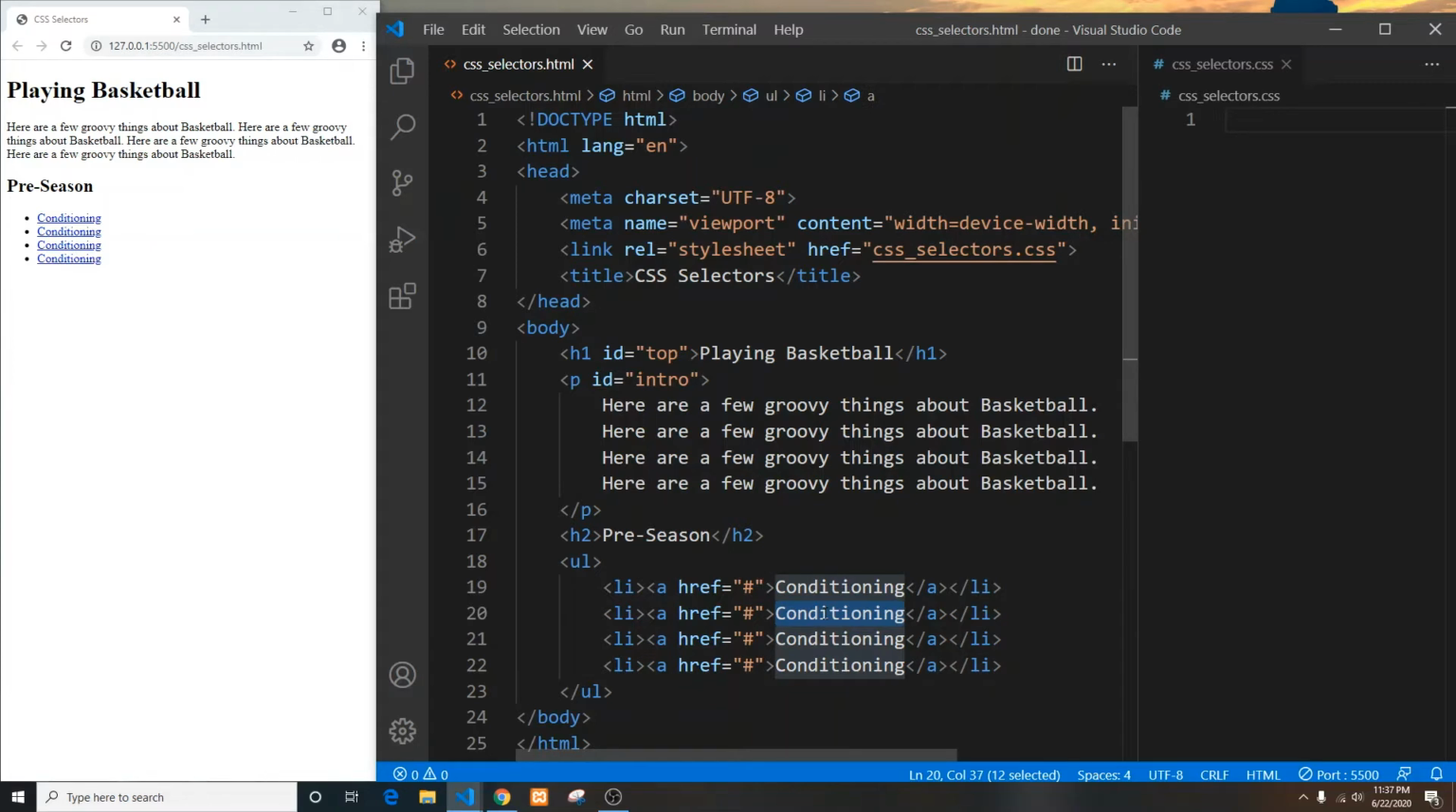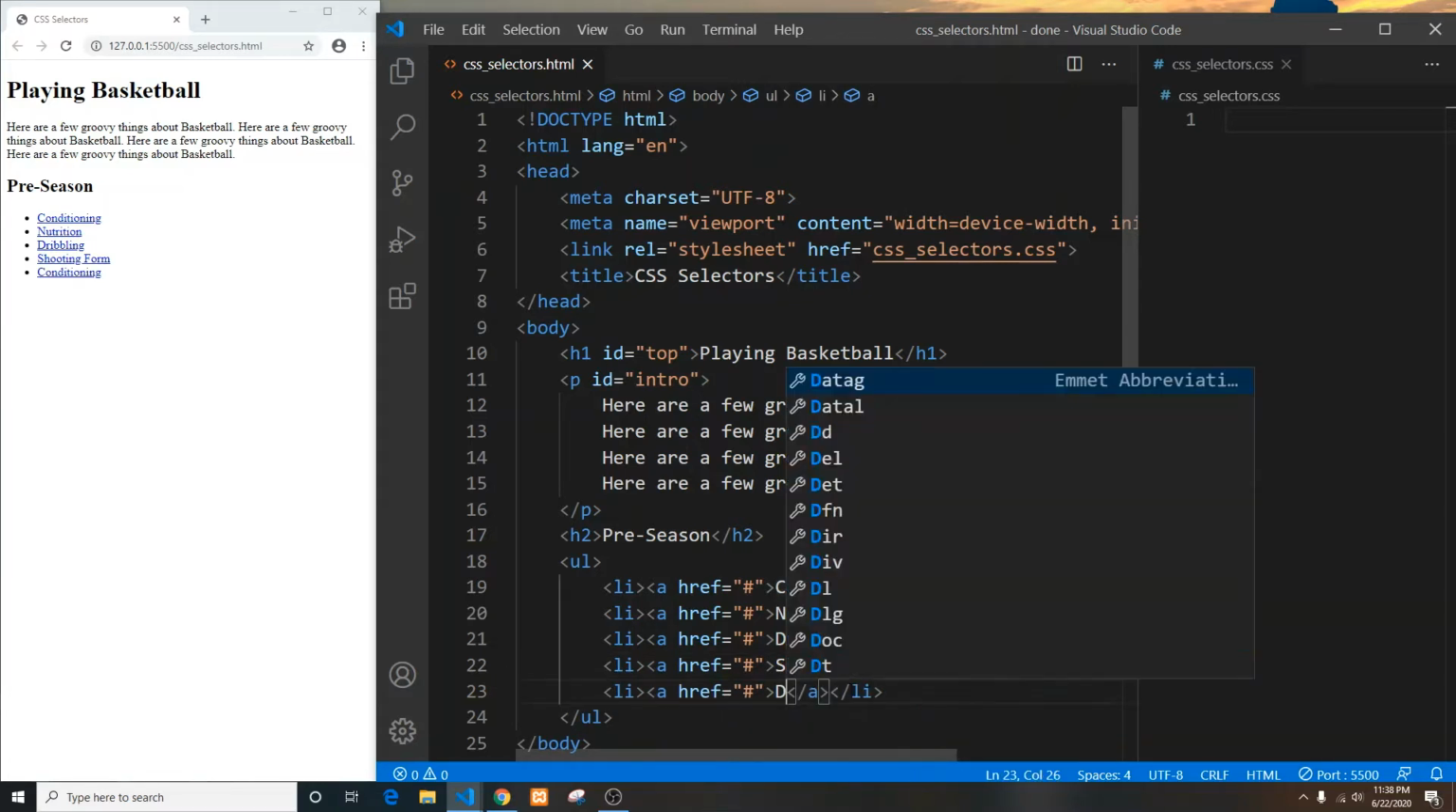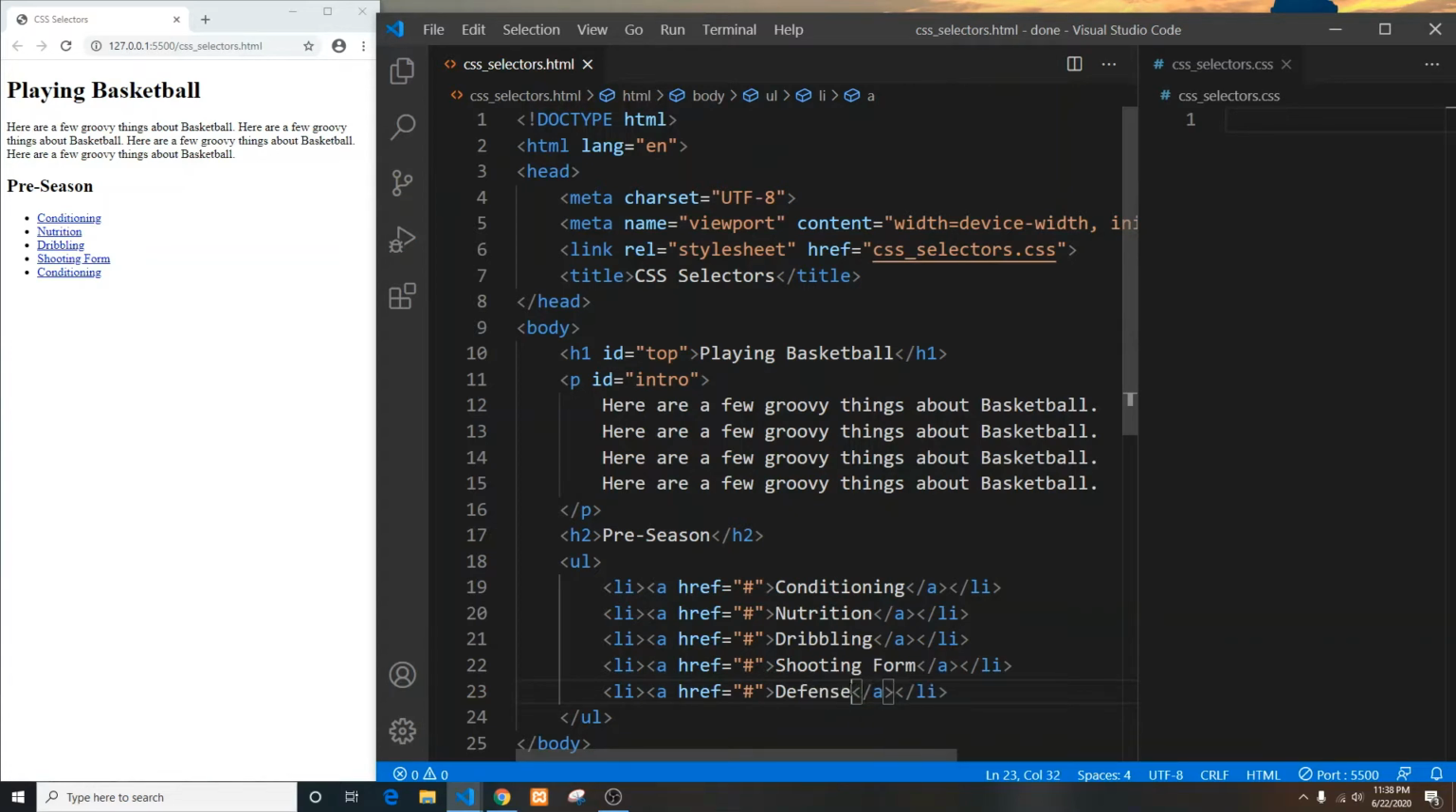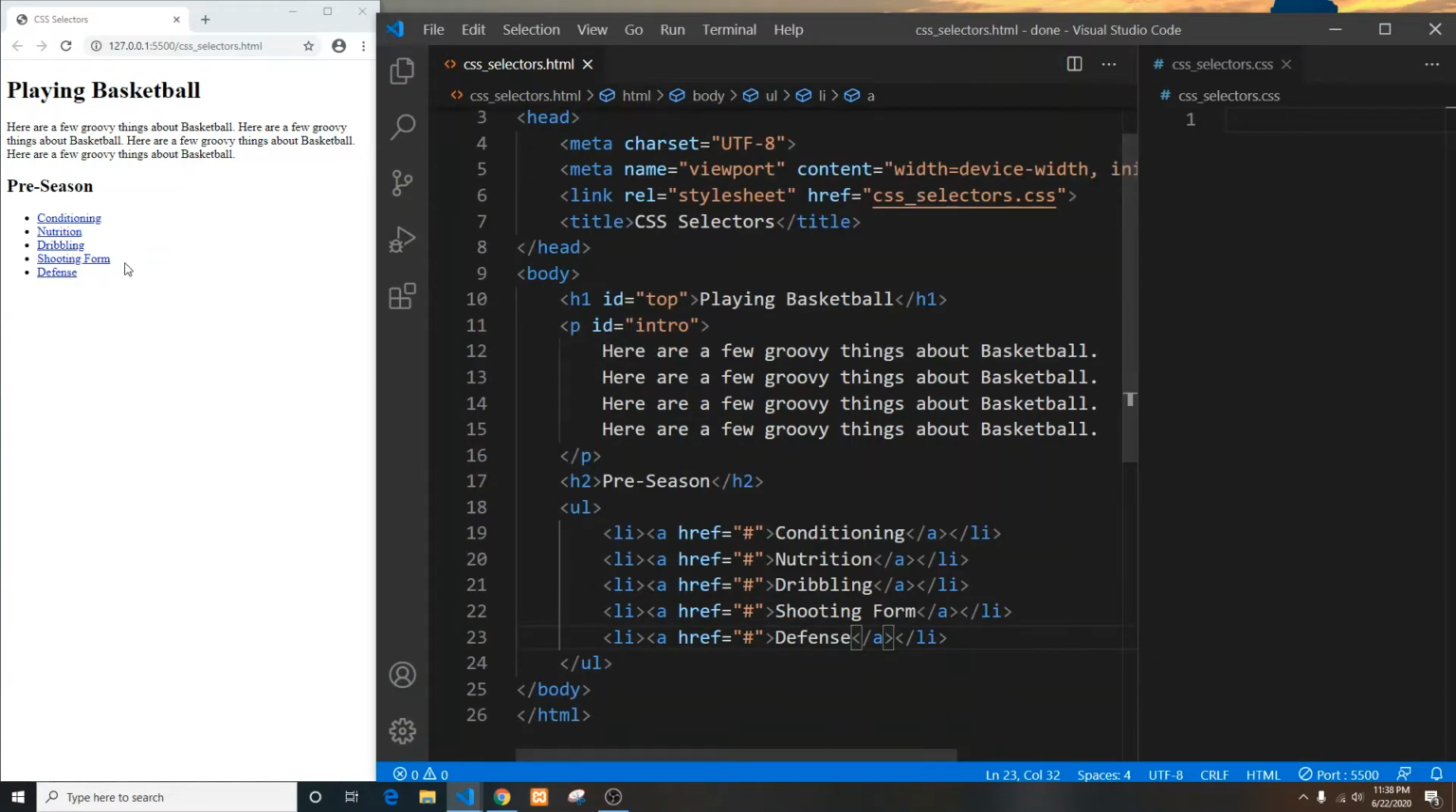We're going to add what's important for preseason. Conditioning, nutrition, always a big thing. That's definitely key. Dribbling, that is super duper big. What else? Gotta cover your shooting. You can try to D me up, but I'll be shooting over you at all times. So shooting form. And let's just do one more. What else is important? Of course, your defense, because my defense is super tight. So we've got conditioning, nutrition, dribbling, shooting form, and defense.